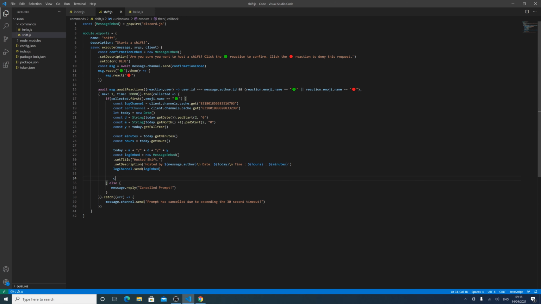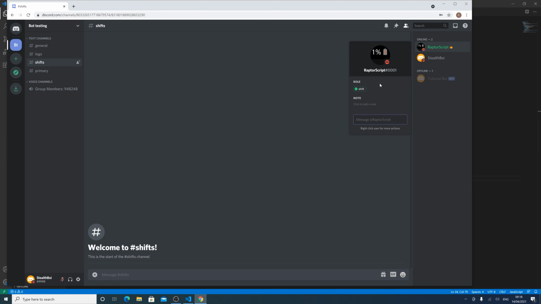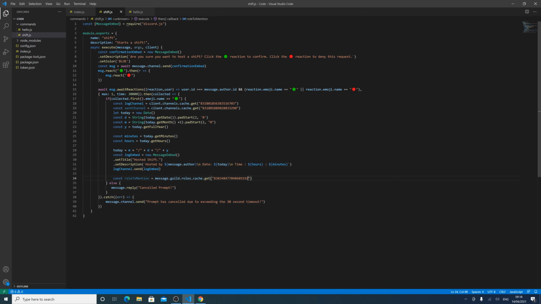So first of all we need to get our role that we're going to mention, so const roleToMention, which you can call whatever you want. I'm just calling this for simplicity, equals message dot guild dot roles dot cache dot get, and then we're going to go back onto Discord, and I have a role called shift, and I'll just right click it and copy the ID, drop down again, and then paste it in here. So that's all good. Now we can just quickly make the embed.